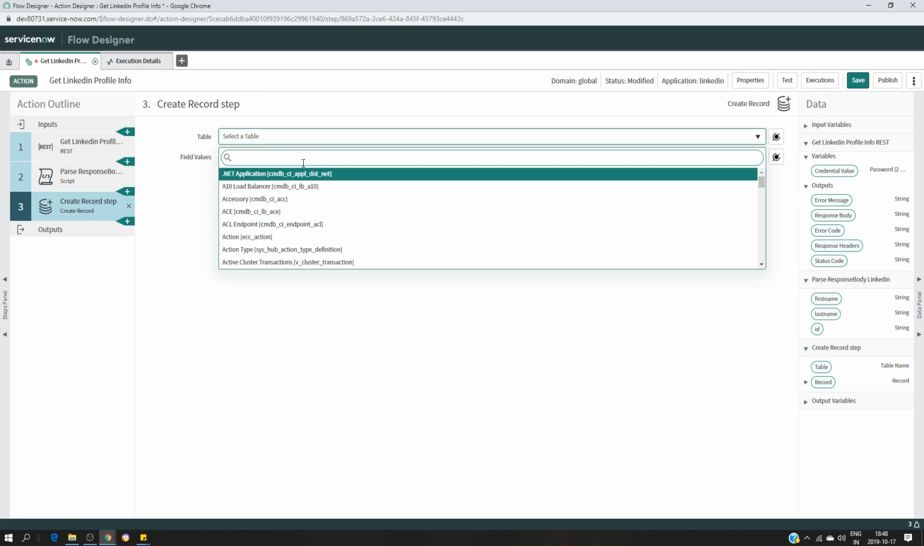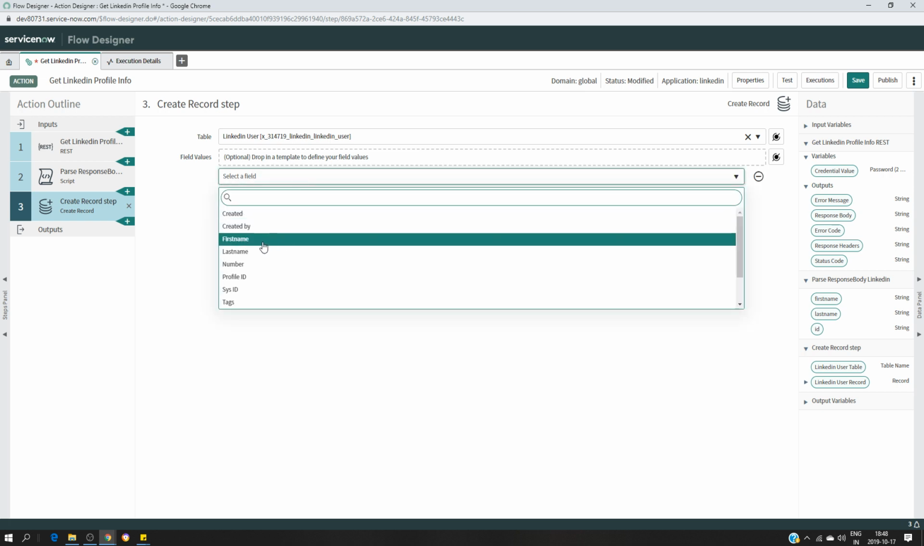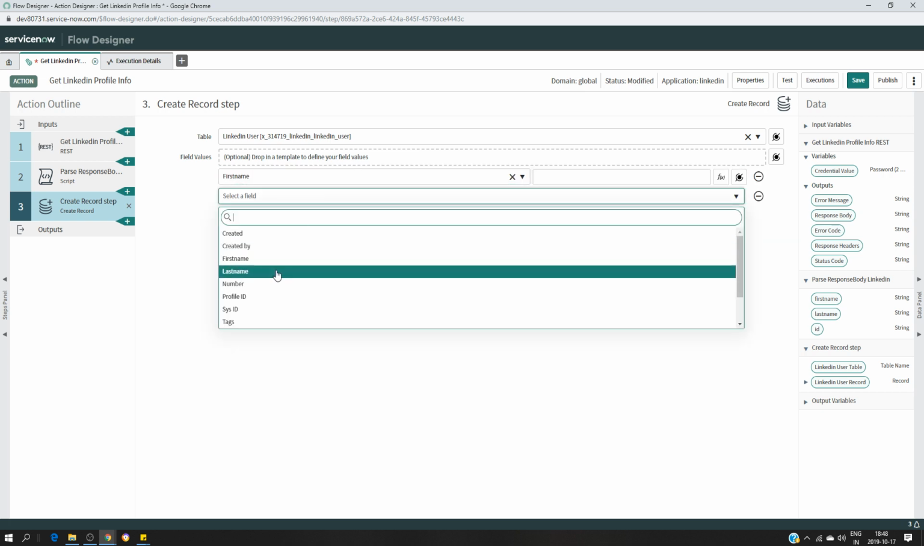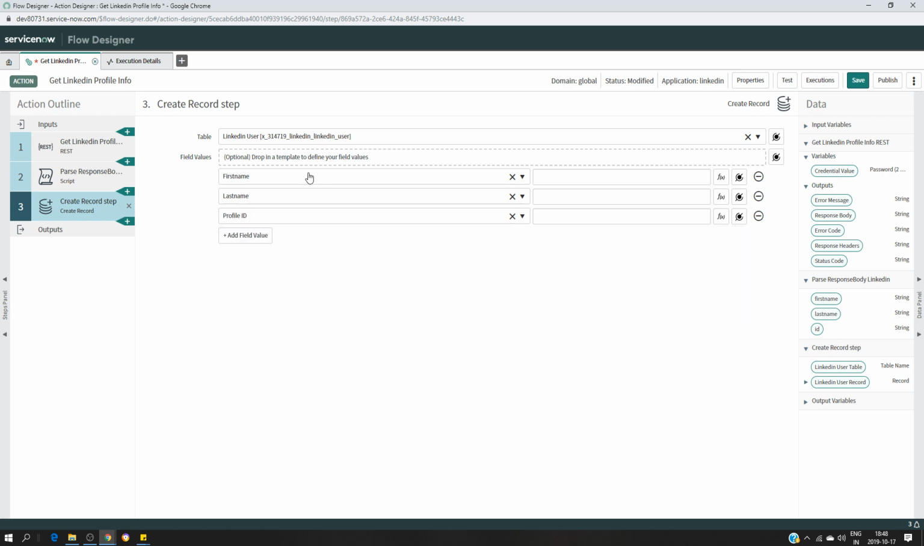I'm going to select the table that I want, LinkedIn user, choose the fields that I want, first name, last name, profile ID, and then select the appropriate output variable. So the first name, last name, and the ID. My second action is done, create record in LinkedIn user table. Okay, so I'm going to save this one.